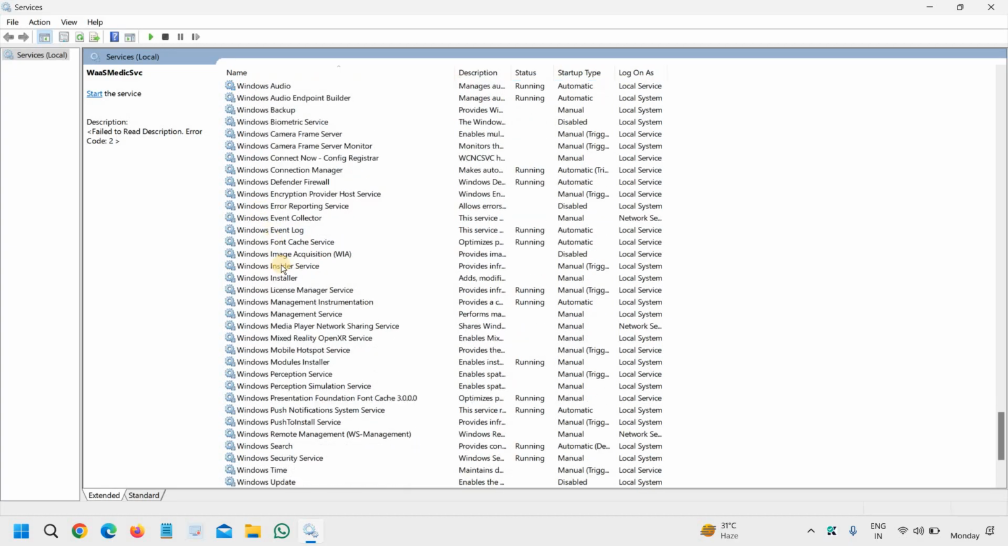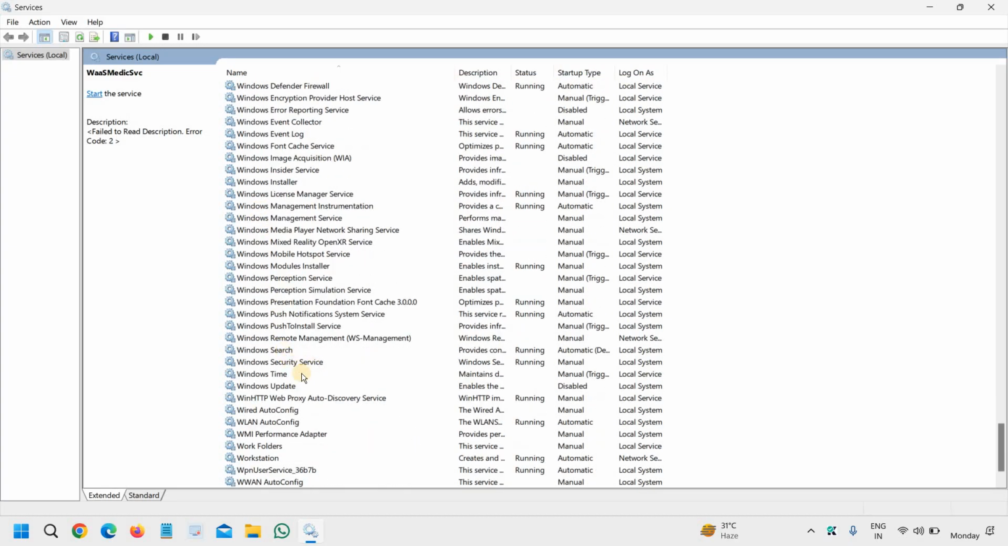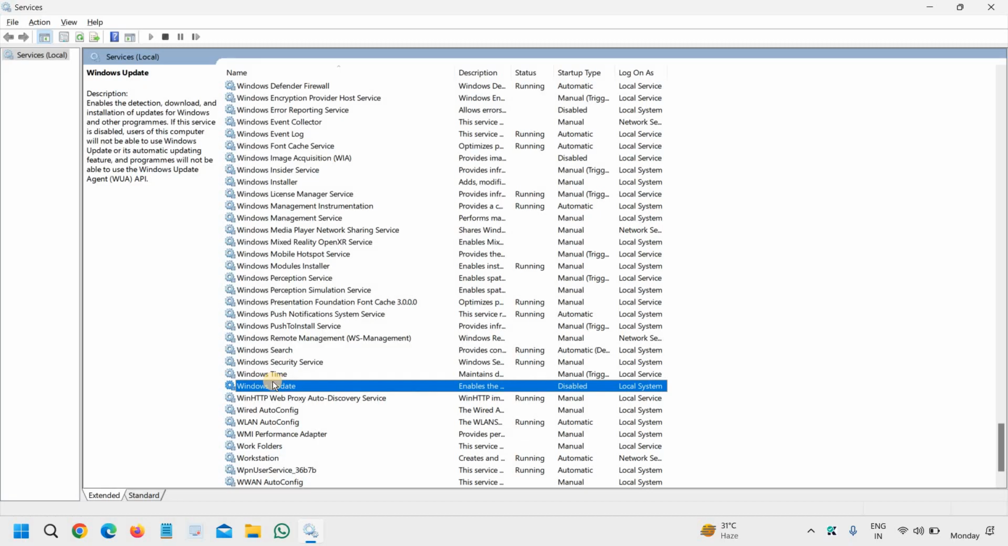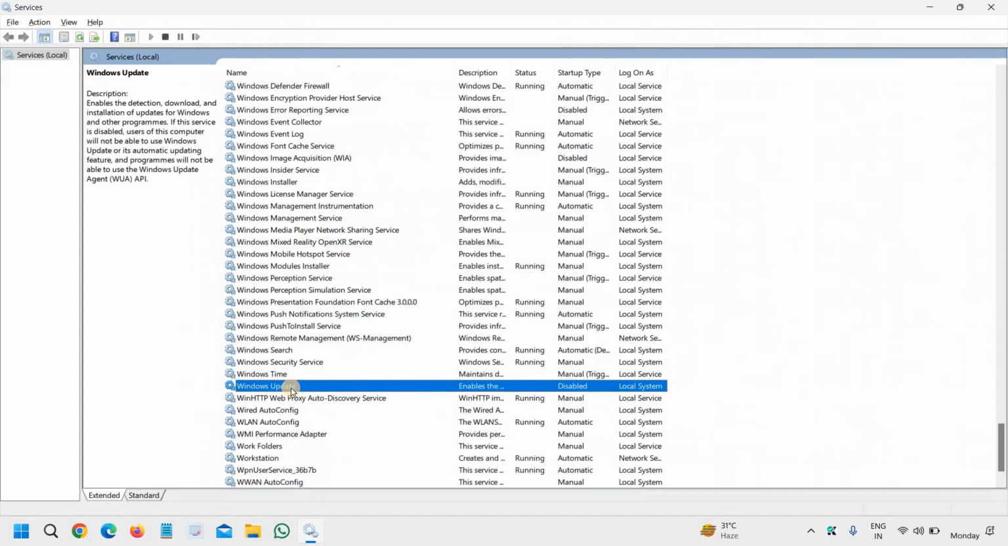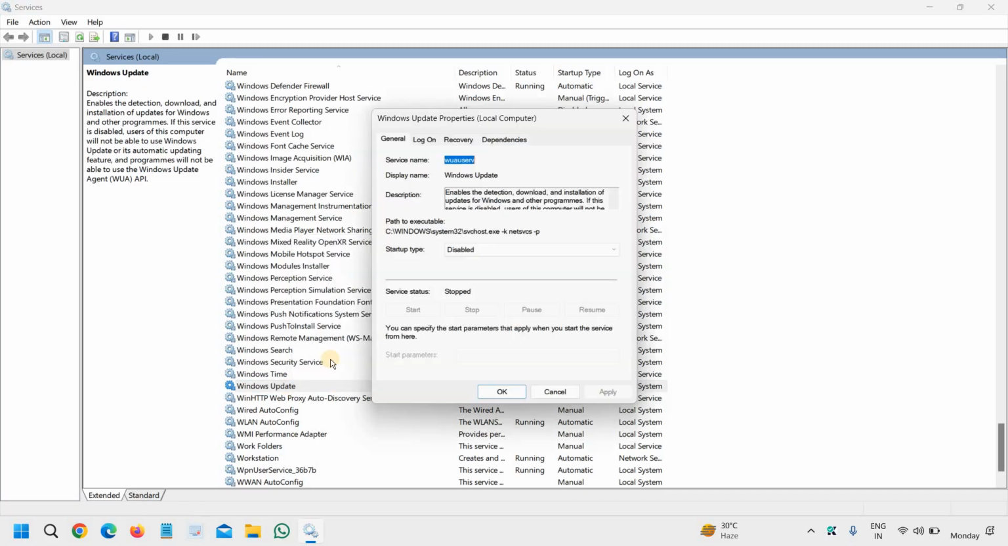And then scroll down and look for Windows Update. Right there, I can see Windows Update is there. And we just need to do a right click, and we will go to Properties. And from Disabled, select Automatic, or you can select Delayed Start. So we can go with Delayed Start, that's fine.